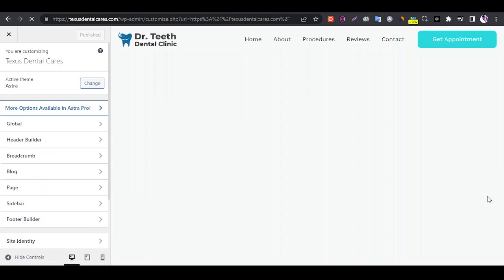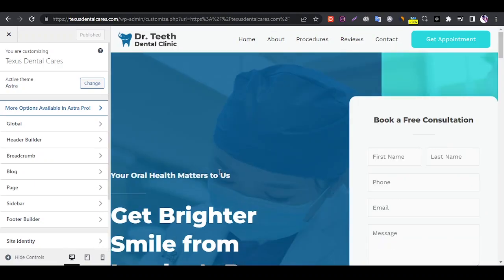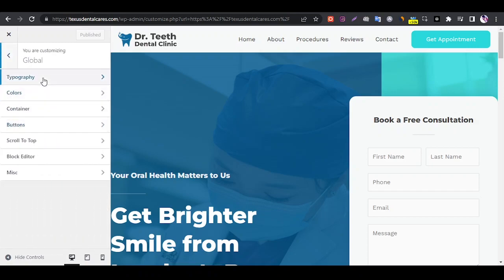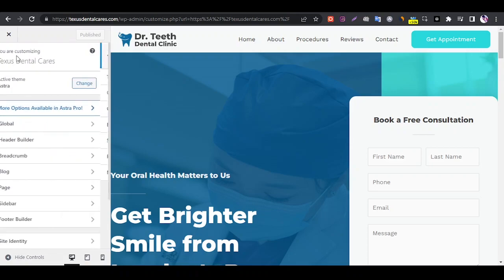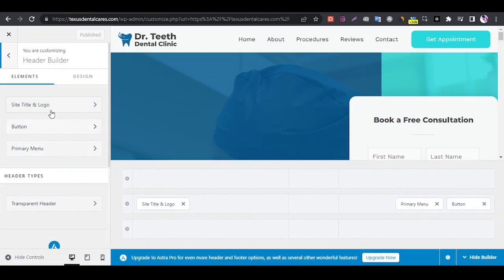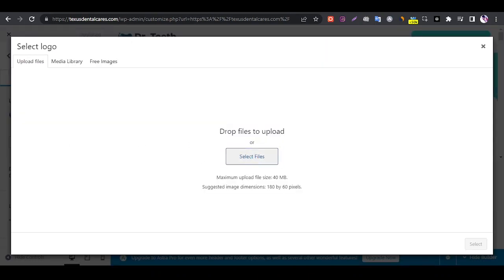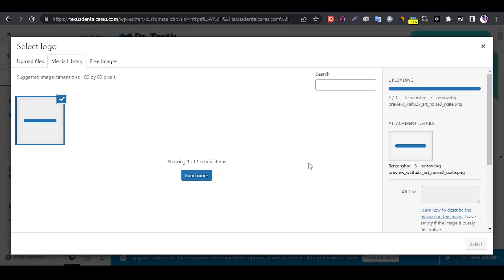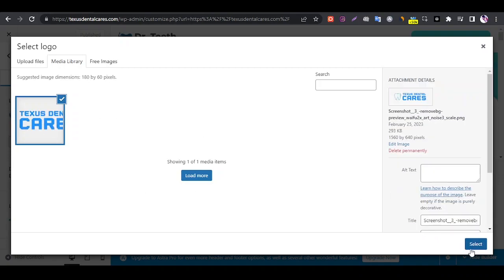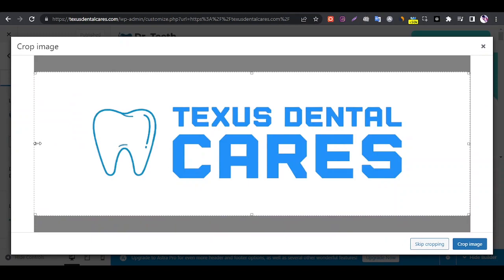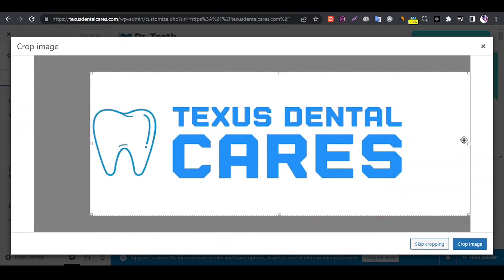And then look for the logo setting. So let's look in global if we can find it there. It's not here, so let's go back. Header builder, here it is, logo. So change logo, select the logo I made, then select, and we can crop if we want.